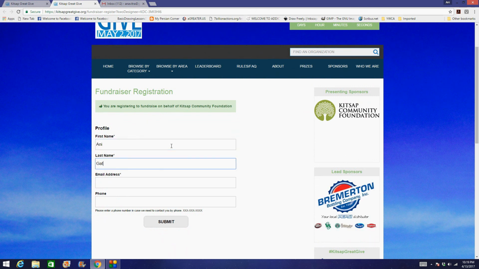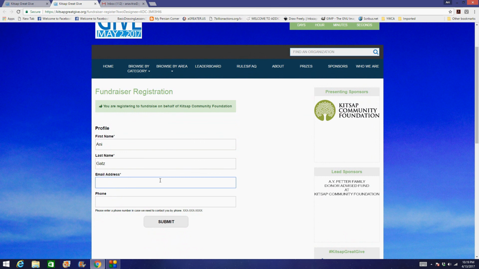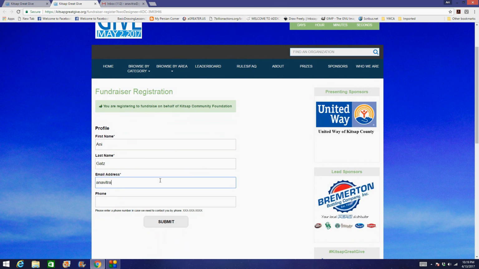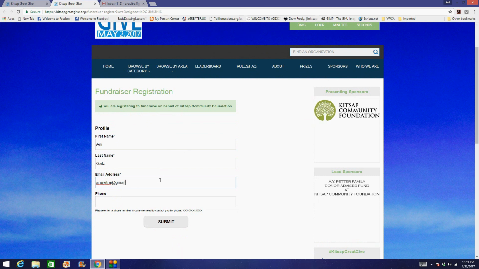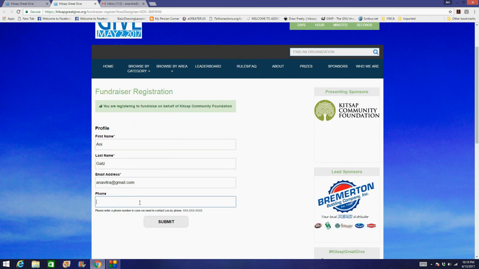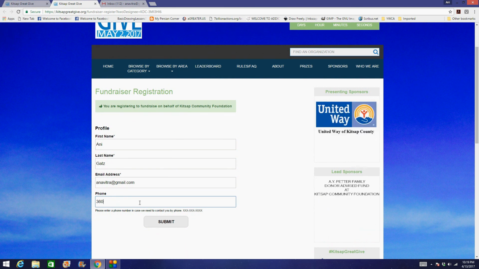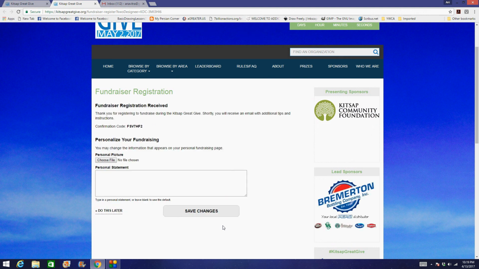Name. I'm going to type in a different email than my Outlook, just because it's easier on this computer to not access my Outlook. I trust no one will spam me. Okay, and we'll use my work phone. Okay, now submit. Great, I'm registered, and I even get a confirmation code.